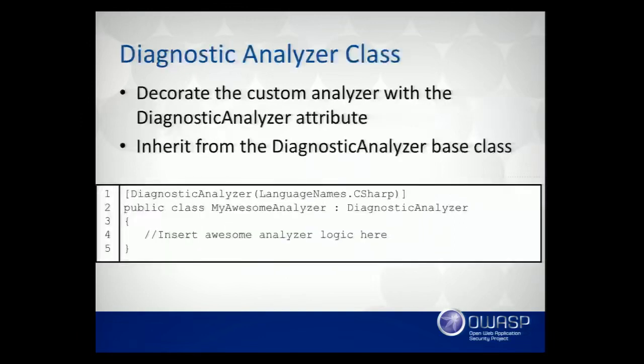So let's do this. The diagnostic analyzer class. So on the slide, can you guys read that in the back? You want to zoom in on it a little bit? I saw a thumbs up.